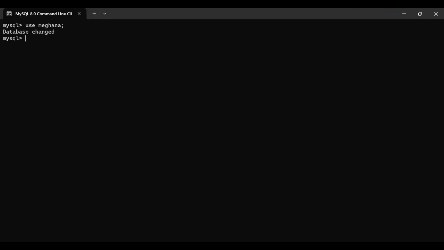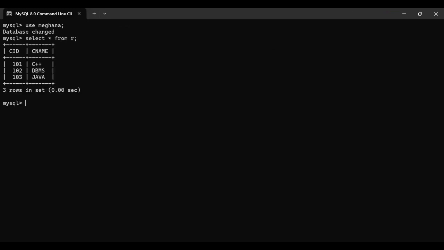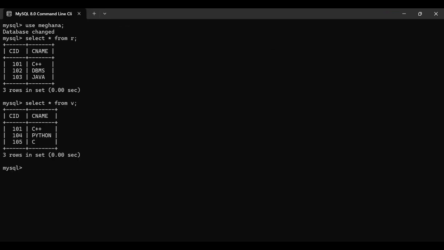Now coming to the execution, I have already created two tables in the database. I'm going to display the tables for you. For that, we are using the select command: select asterisk from table name, and the table name is R. I also have created one more table. Let the table name be V. So these are the two tables which I have created.